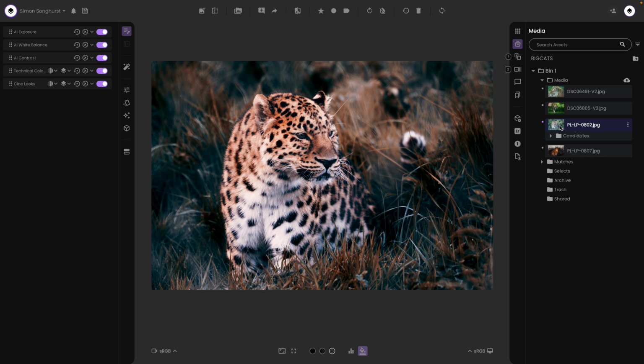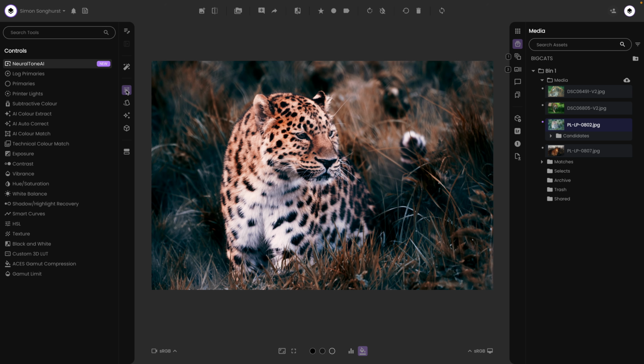So this is something that I've gone ahead and graded already. This is the before, this is the after. Now, you build out these color grades by going into these menus on the side here, on the left, and you can then select any of these. Just scroll down through these slowly.